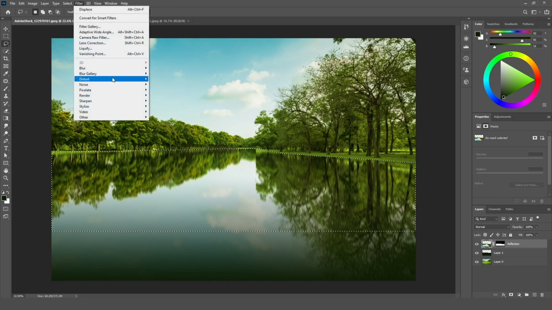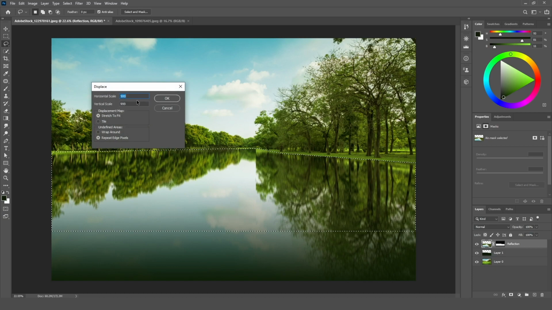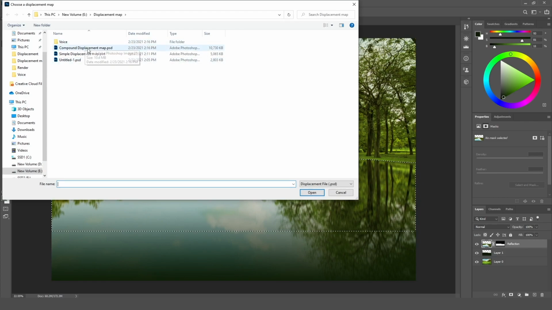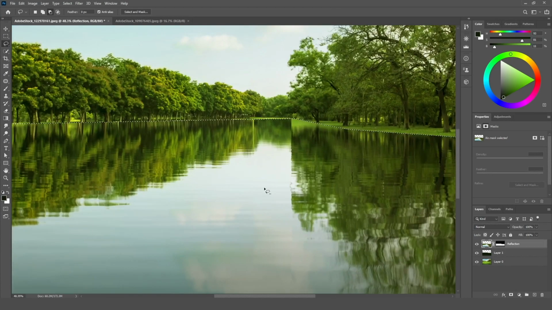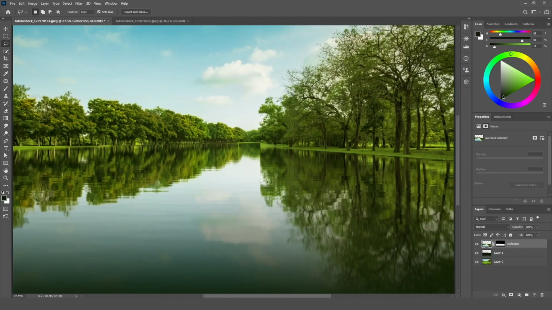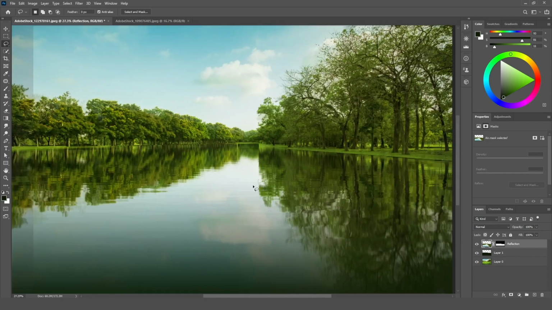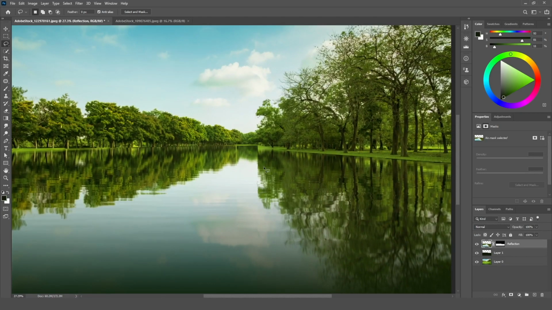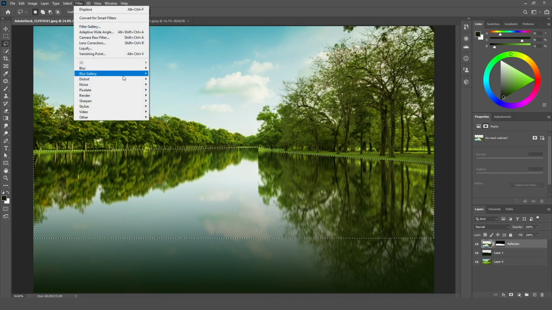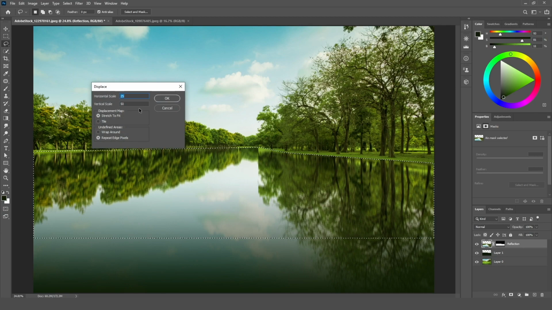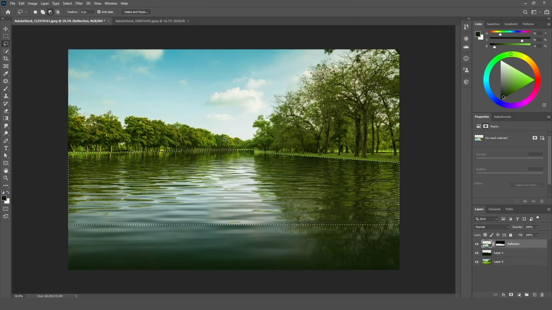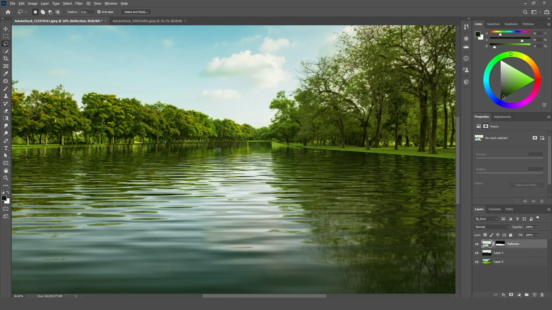Now let's go and try the compound displacement map. And as you can see, it's added the same effects. They are not too different. You might feel the difference in the directions. Let's try and make it stronger, and this is the effect that you are going to get. This is a very nice result, as you can see.